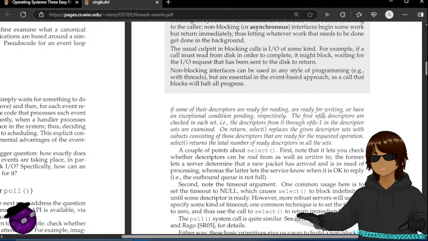The first nfds descriptors are checked in each set, that is, the descriptors from 0 through nfds-1 in the descriptor sets are examined. On return, select replaces the given descriptor sets with subsets consisting of those descriptors that are ready for the requested operation. select returns the total number of ready descriptors in all the sets.